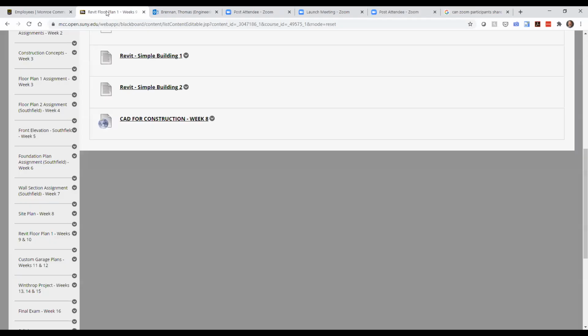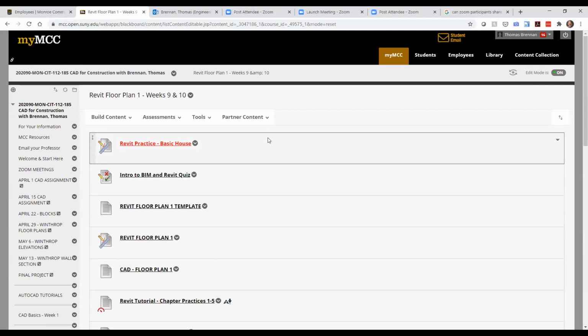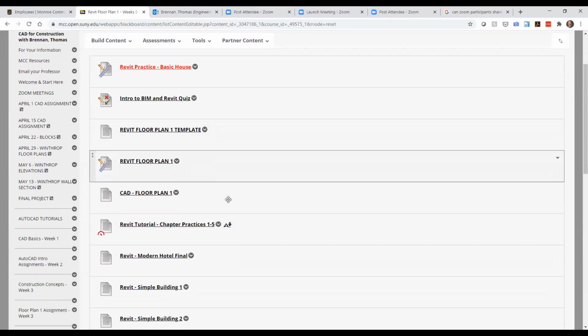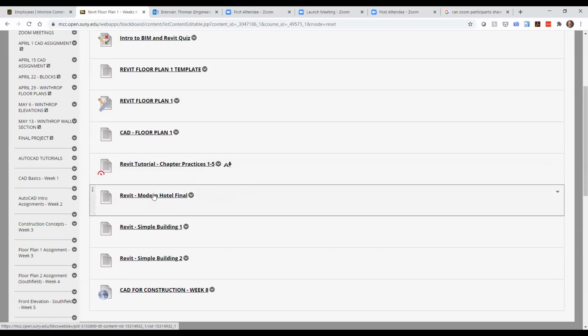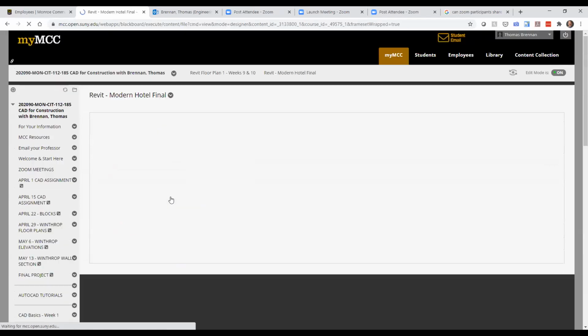Can you guys now see Blackboard right now? Yeah. Okay, so on Blackboard, I just want to talk about what I have out here. You'll notice that I've got this right here, the Revit Modern Hotel File. You guys all see that there? Yes. Okay, go ahead and download that. I want you guys to download that by just going here and clicking here, and it's going to download this file.